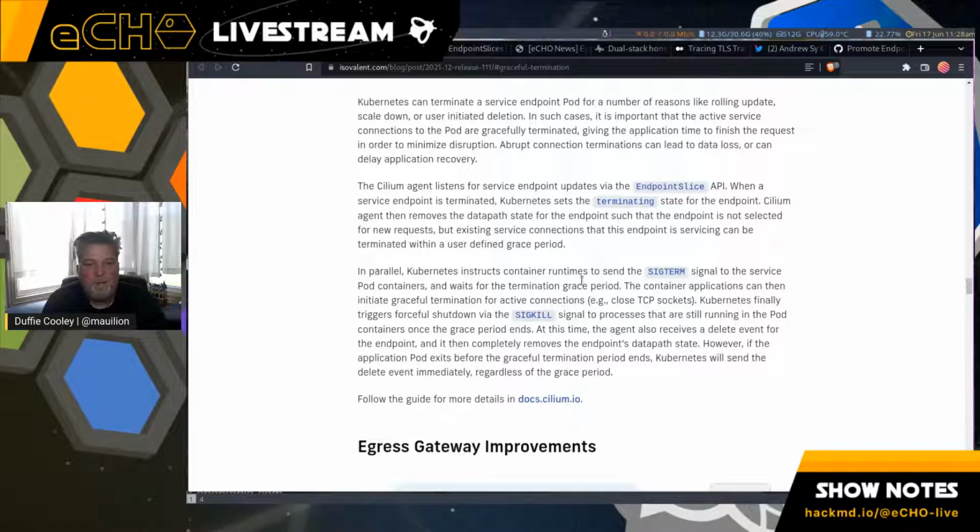In parallel, Kubernetes instructs container runtimes to send the SIGTERM signal. That means that basically as soon as it receives some signal, and actually this may happen out of order, right? That SIGTERM might have happened first because you have marked that pod for deletion. And as soon as you mark that pod for deletion, you're going to see the SIGTERM show up on the pod, and it waits for the termination grace period.